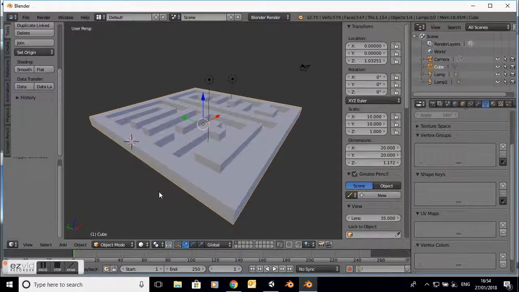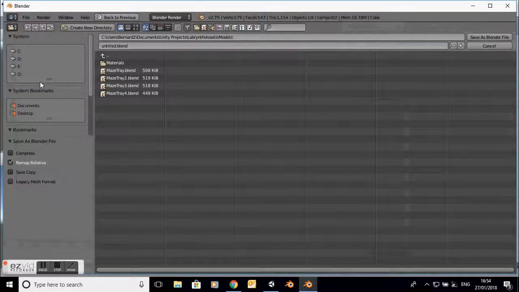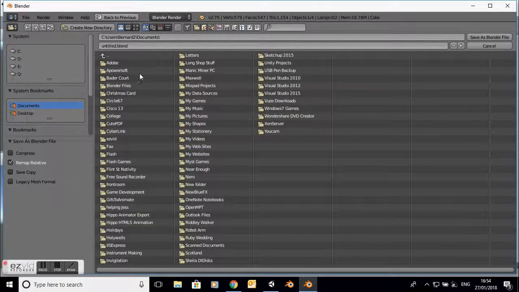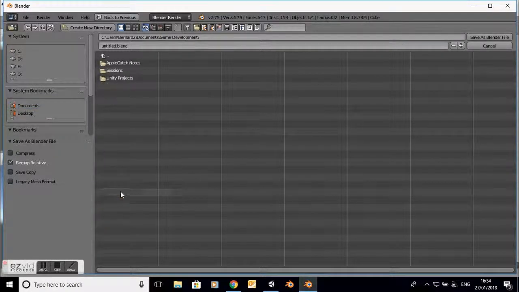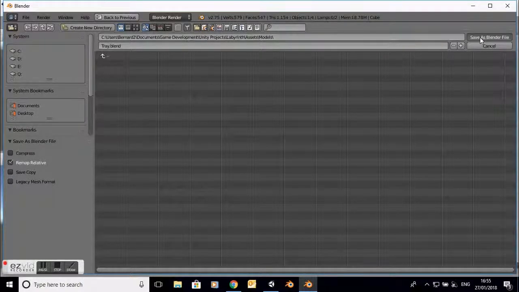Right, what we do next is simplicity itself. We just save it into that folder we created. So if we put file, save as. Right, so if we start with documents, and then if you know where you've saved your Unity project, which is in Labyrinth. Here's my assets folder. There's the models, and I'm going to save it as tray. Press enter, and that adds on the blend, and then save as a Blender file.